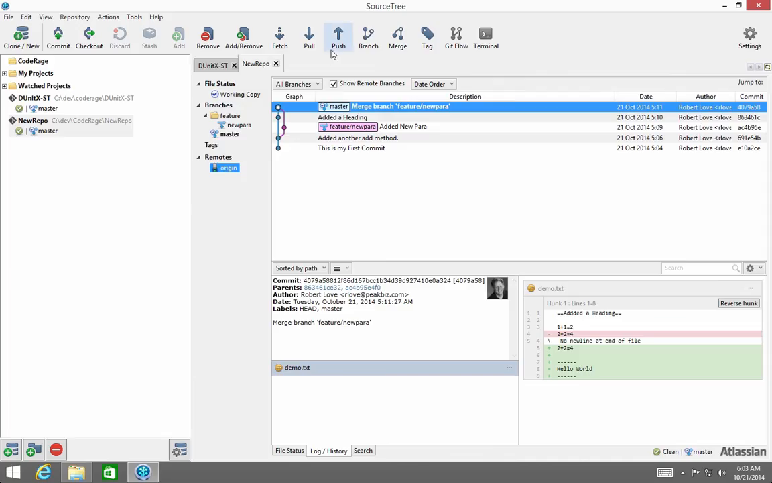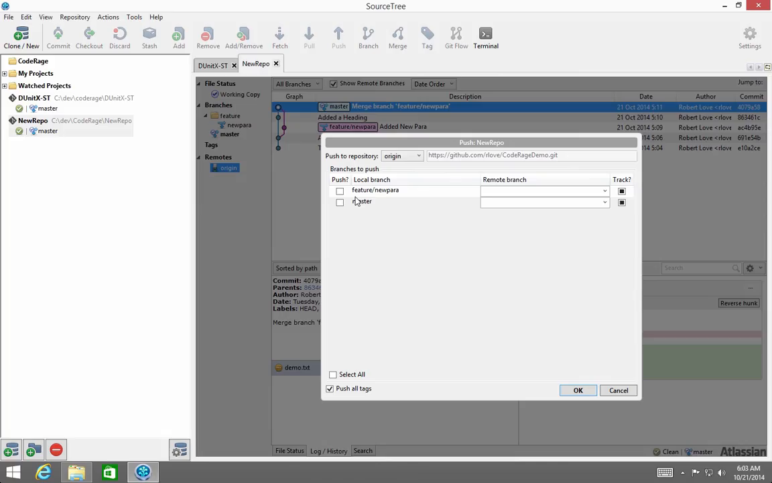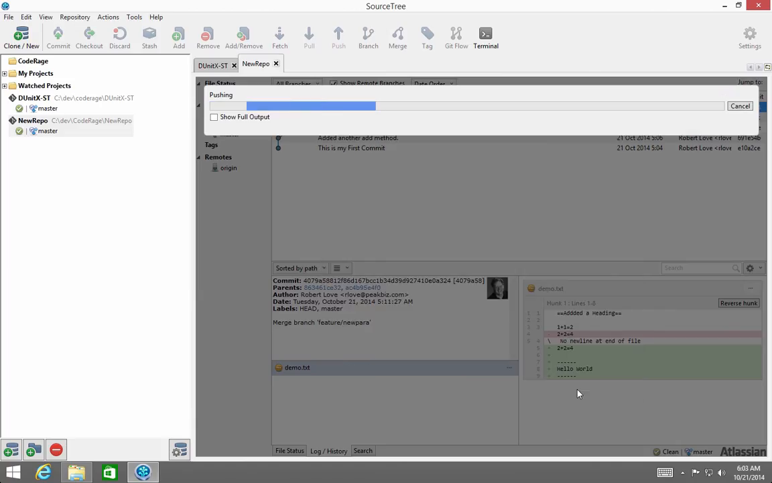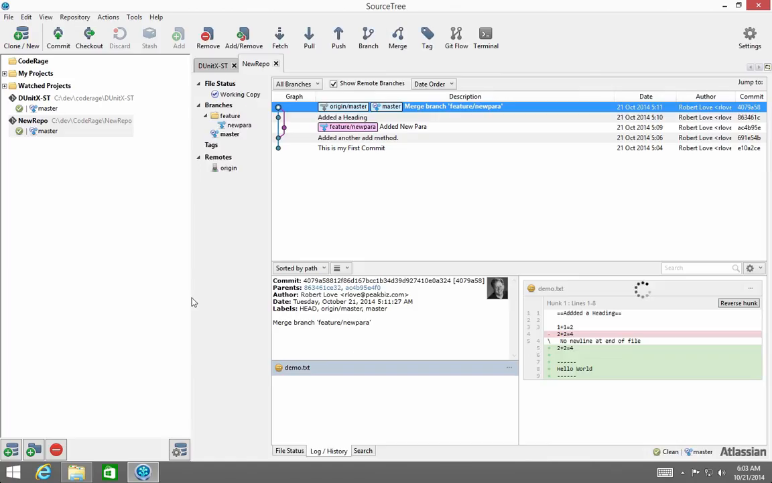With that, I should be able to hit push. At this point, I get to choose what I want to push. Now I could push just the master branch, or I can push the new paragraph branch. Ultimately, since all of the changes of the new paragraph branch were there, I can just push the master and ignore the others. So I'm just going to do that. And with that, the changes should show up on the GitHub site. So let's do that. Let's go look.